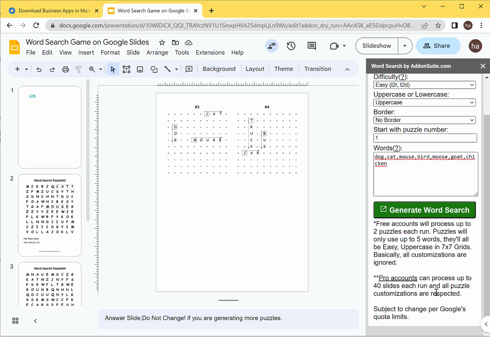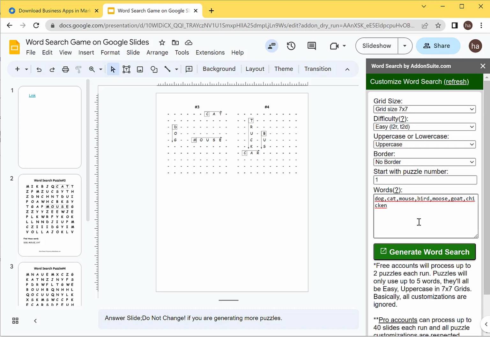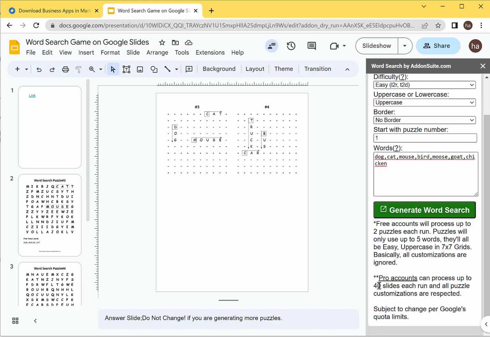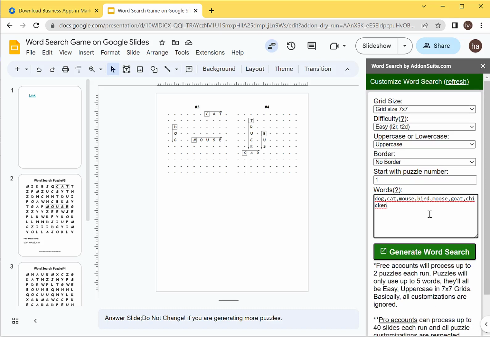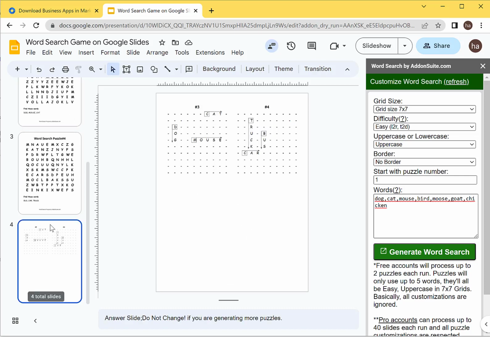If you have a Pro account, all the customizations here are respected, and you can generate up to 40 slides. That's what I tested, but for now I put the limit at 40. So let's give it a try. We're on slide number 4, and I'm just going to use a few words here. Let's say you want to do car, truck, maybe boat, airplane. Airplane is too long, so what else? Let's say bike.